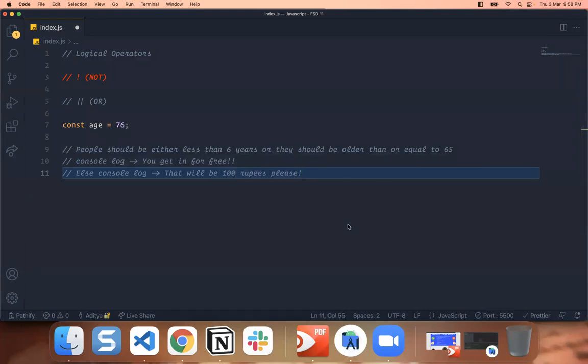Basically, what we are saying is that I'm opening an exhibition in which I allow all the children and the older people to get in for free. But if you come in the middle age group, then you have to pay the money. Now think about this very clearly. Very simple question. Write the code for me.